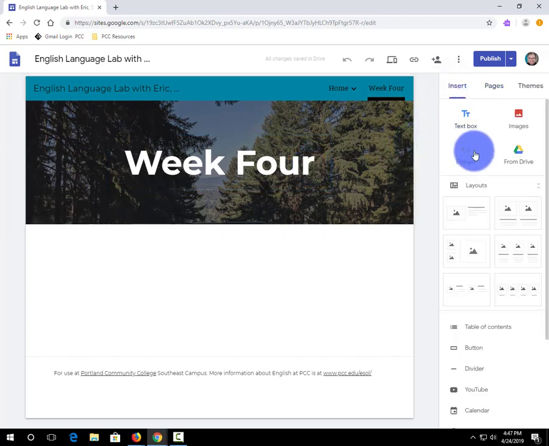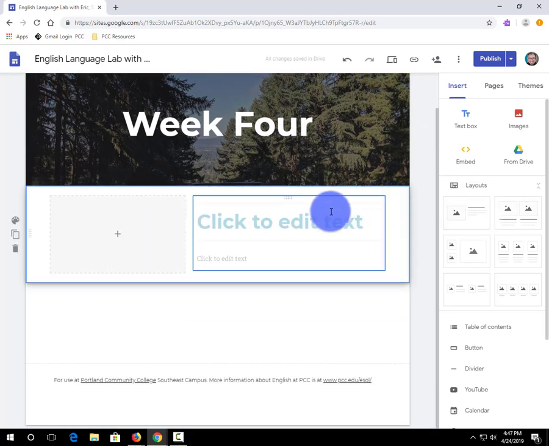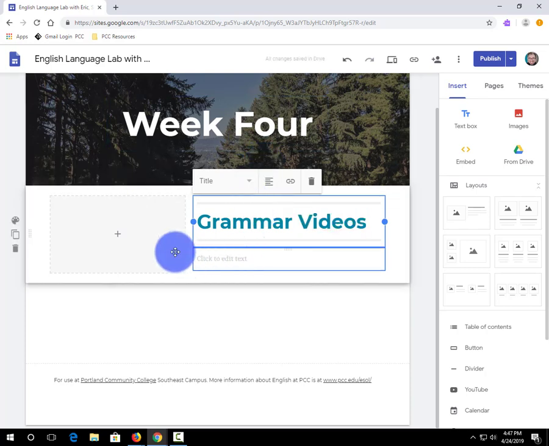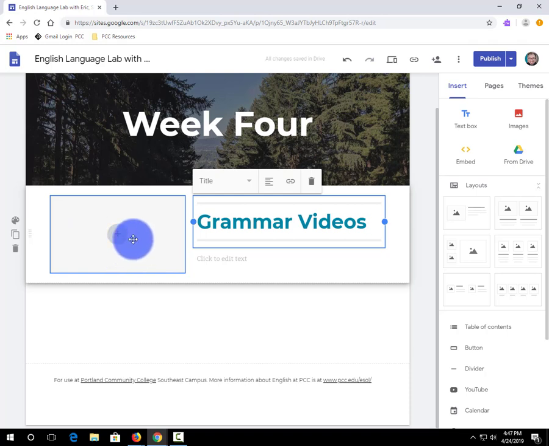So what I'll do is I'm just going to use a basic layout, and I like to use these headings also to create clear divisions of content. So I might call this grammar videos. And later I can add images. I'll show you an example of something very basic and colorful. But even simple images can help guide students and break up the information.